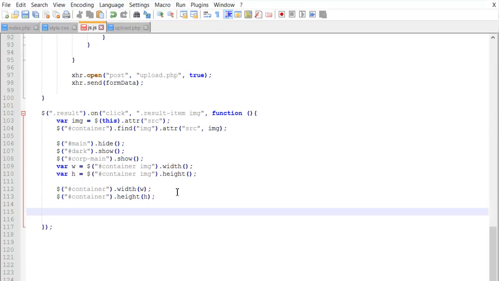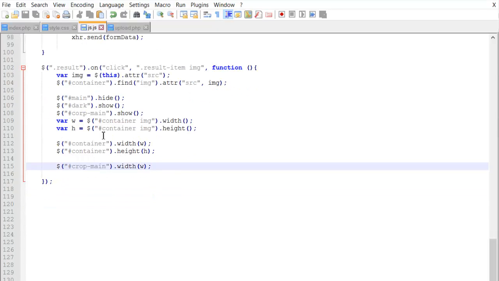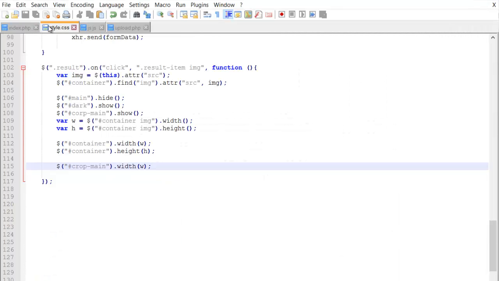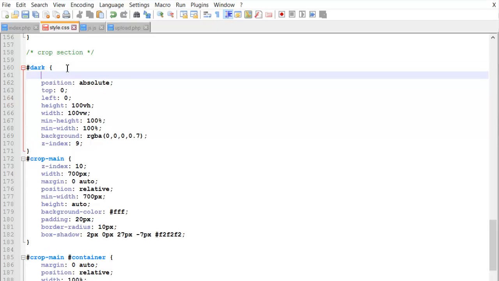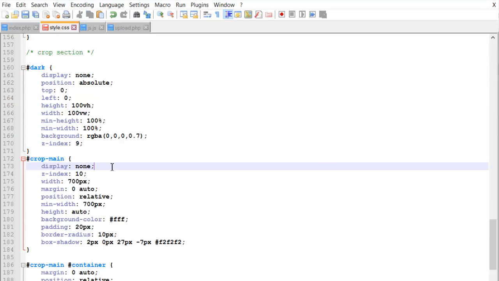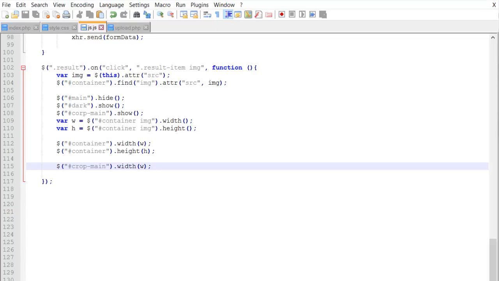And one more thing that we have to do, we will say crop main dot width would also be W. Height doesn't matter. So that's it for result. Let me show you now. First, wait, let me make it display none by default, as well as crop main display none, so it will work accurately.